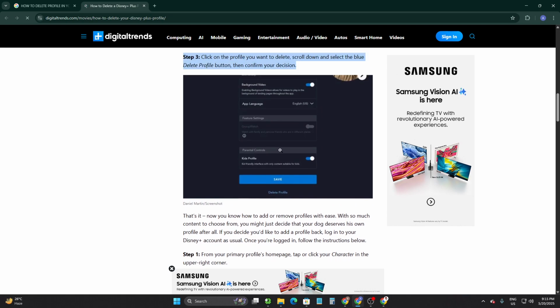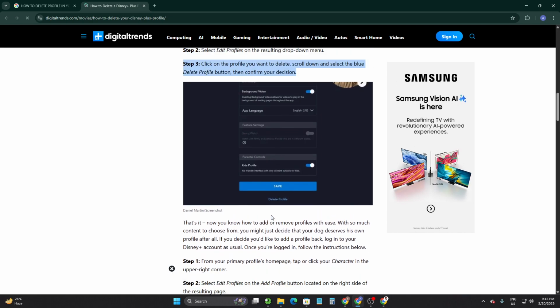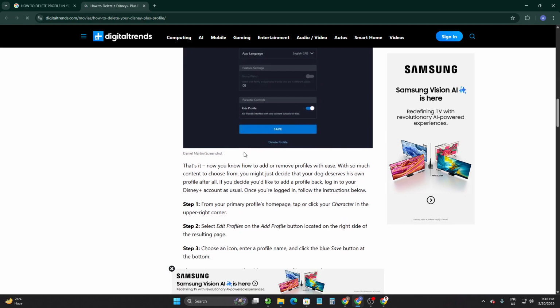So you can find this type of delete button here. You have to scroll at the very bottom and you can find the delete profile button here just like this. You have to simply click on it and that's it. You are going to remove a profile with ease.